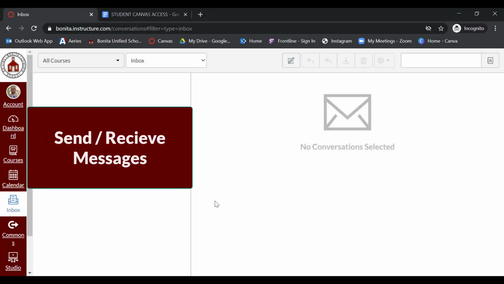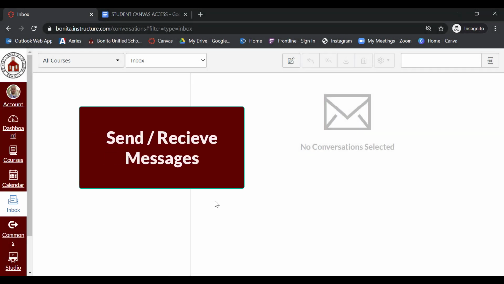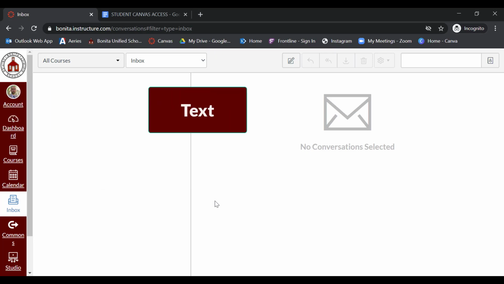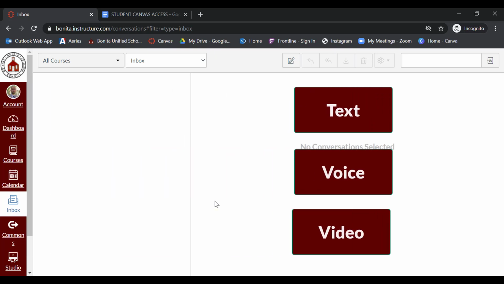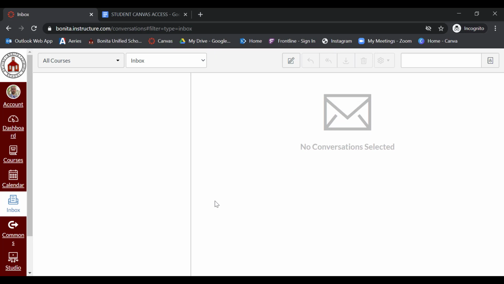Next, we're going to go over the inbox. The inbox is where students are able to send and receive messages. This will be used by the teacher to send text, voice, and/or video messages in a safe, controlled system. This will be one of the main methods teachers use to keep in contact with their students.